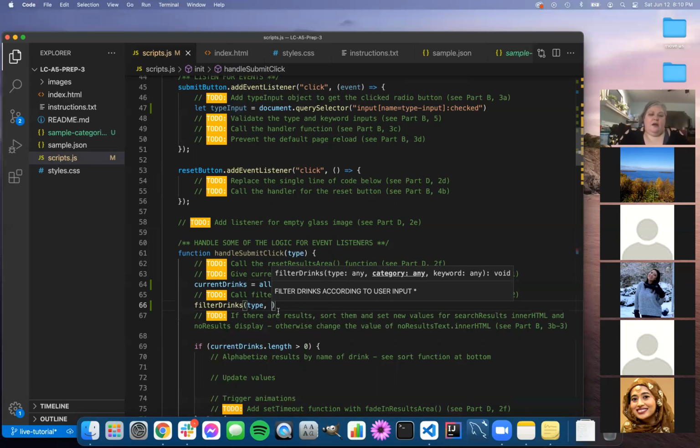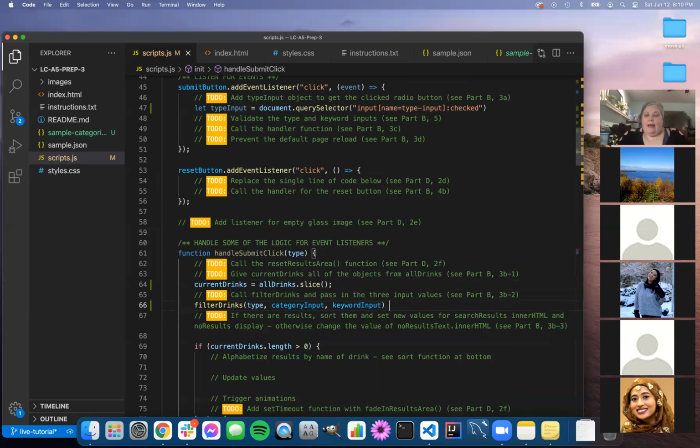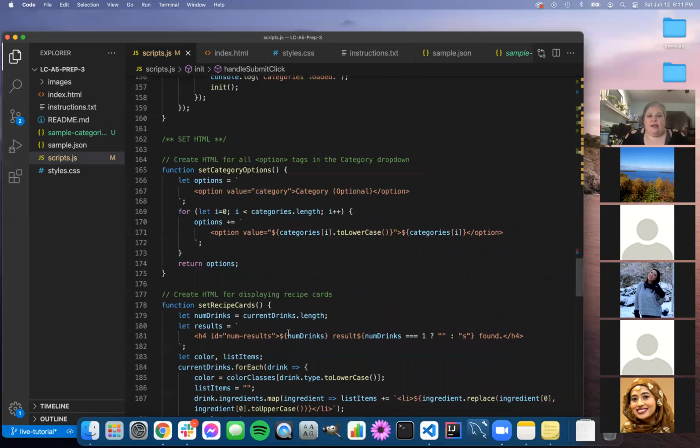And then we want the category. So that will actually be category input. And then we want the keyword input. All right, so we pass all of those in and just call it. And that takes care of it. There's no return value. We don't need to store this in a variable of any kind because it just goes to current drinks and starts changing it so that it only holds the things that match what the user asked for. And then we can go back and take a look at that real quick.